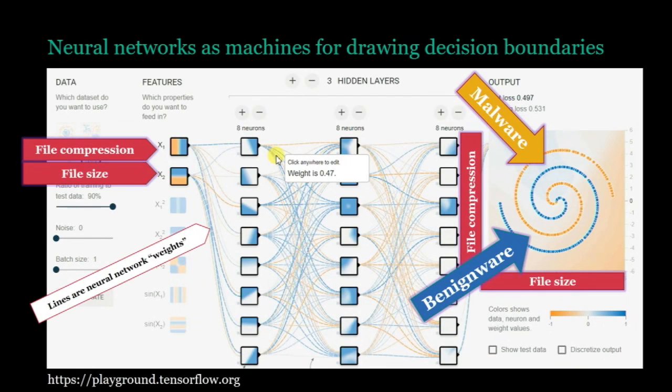So let's look at this setup here. We have a neural network, right? These are the input neurons that take features in. I'm using 2 features here, file compression and file size. We're still imagining that we're in a malware detection context. That data goes into the neural network. We have layers of neurons, right? Each one of these boxes is a neuron.